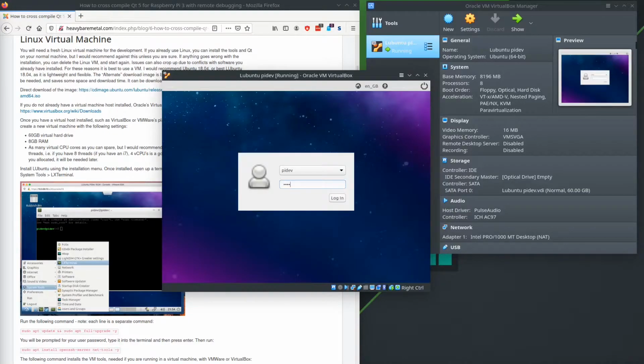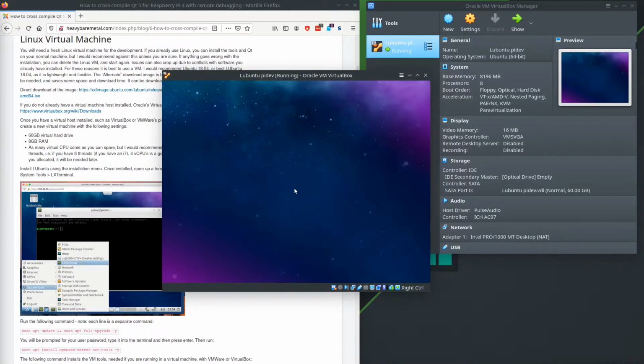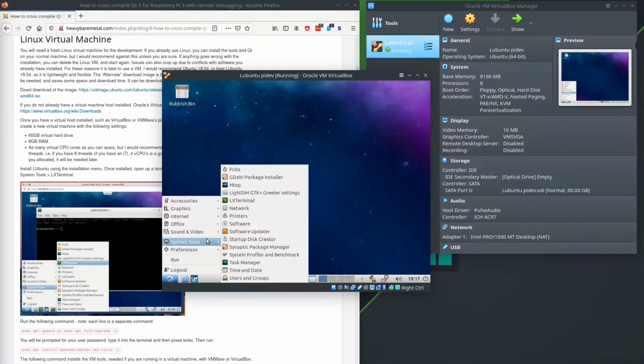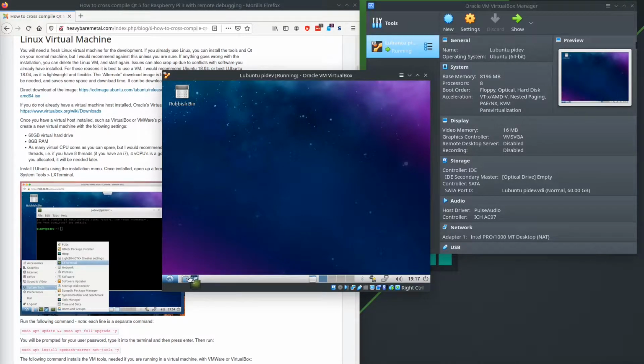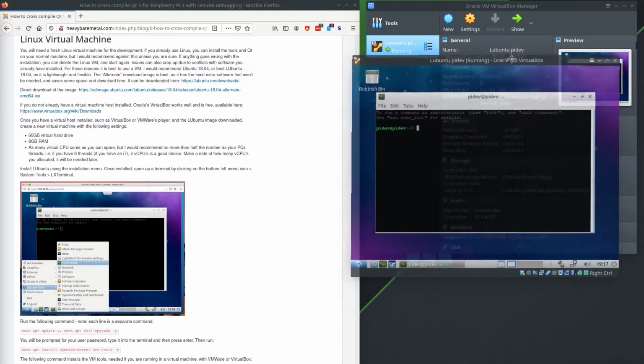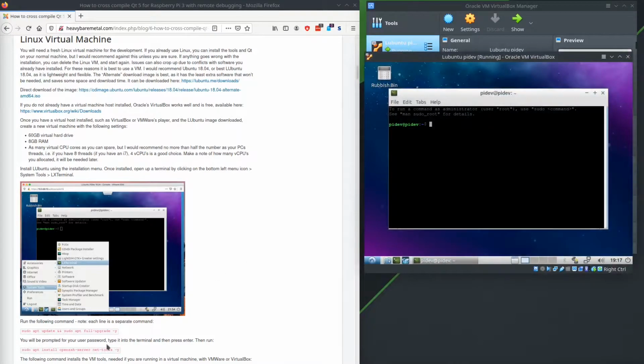Right, so log in with the password you chose earlier, PyDev in my case. Now, all we need to do is go to the main menu, System Tools, and LXTerminal. I'm going to drag it down here, just in between these two other icons. Now, we need to run the following commands to do a full update.